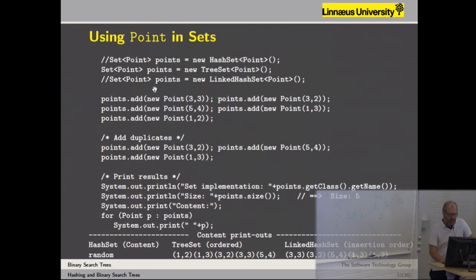So finally, in my example here, I have the possibility to switch between three different set implementations that are defined in the Java library. In this particular run, I was using the tree set, but I can switch between hash set, tree set, and linked hash set. And then I'm adding 5 points, I'm adding a number of duplicates, and then I start to print them. If I print the content, if I add them to the hash set, they will come up in a random order. It will be different every time you run the program.